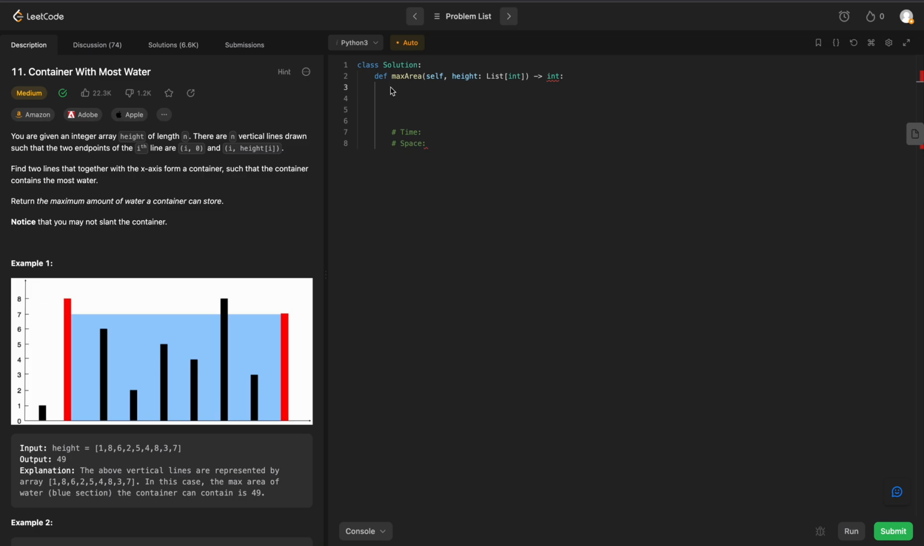Welcome back, everyone. We're going to be solving LeetCode 11, Container With Most Water. So we're given an integer array height of length n. There are n vertical lines drawn such that the two endpoints of the ith line are (i, 0) and (i, height[i]). We need to find two lines that together with the x-axis form a container such that the container contains the most water. And we want to return the maximum amount of water a container can store.